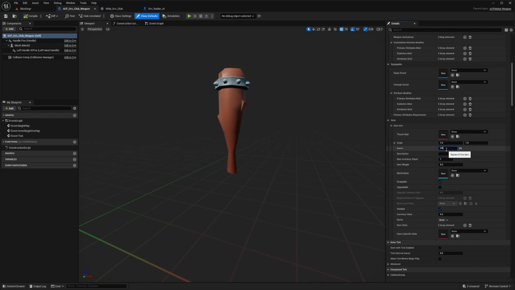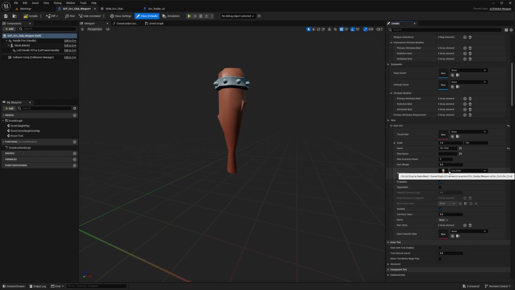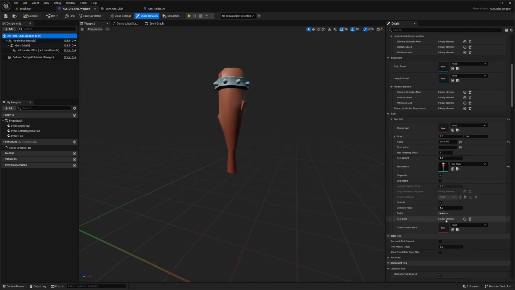So I'll just call this Orc Club. You can add whatever thumbnail you want, scale it however you want, inventory stacks, item weight, and so on, and select a world mesh. I'm not gonna have drops in this game, but let's say I wanted it to drop on the floor, then I would have to use a static mesh to determine what it looks like. So this is exactly how it would look if I were to drop it out into the world as the static mesh.